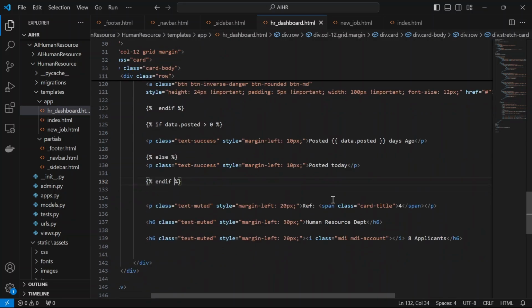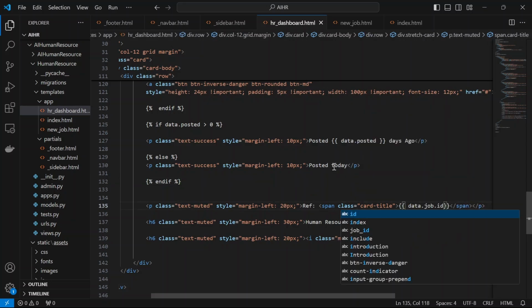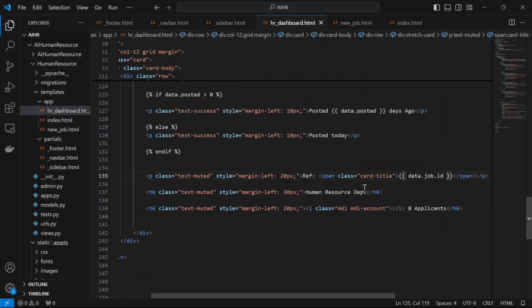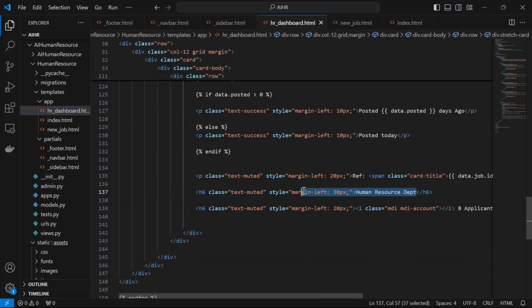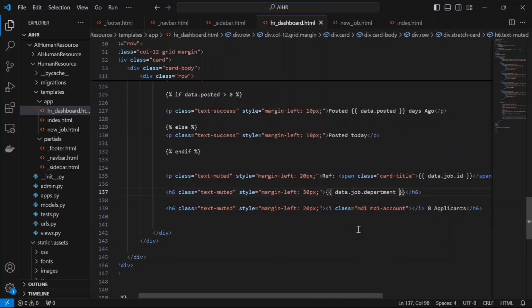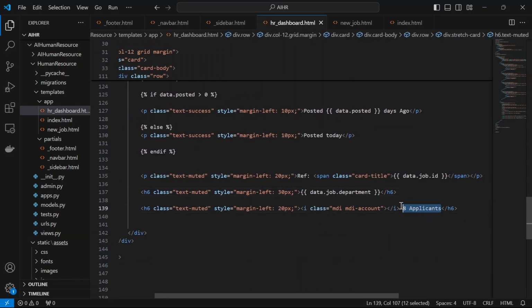The reference ID, this one refers to the ID for the job. So instead of this static figure, and the department is going to be dynamic as well. Finally, we are also going to make these ones dynamic in a few moments.